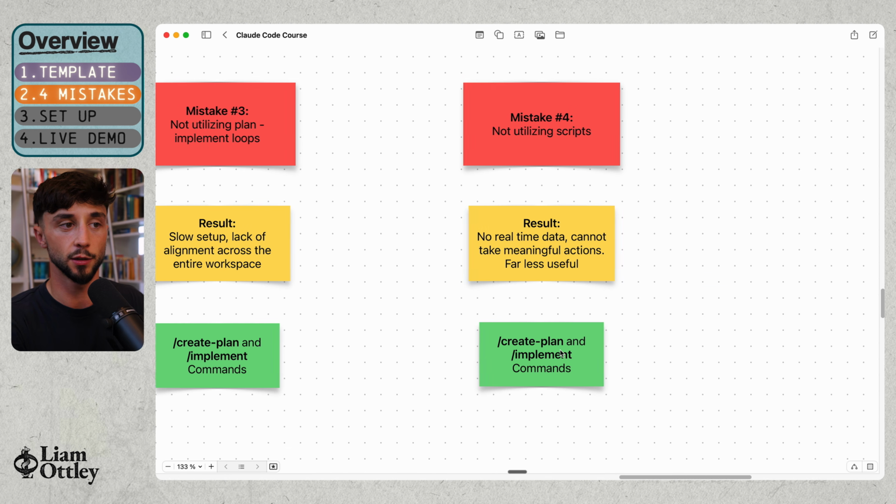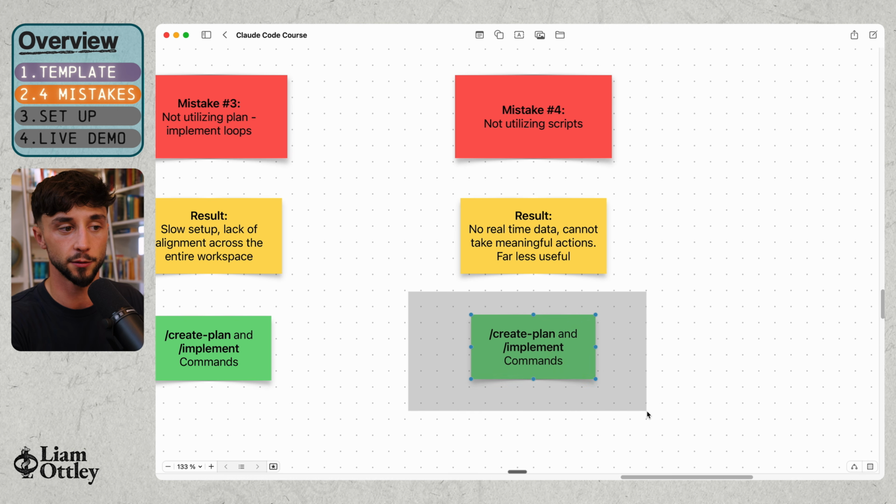Mistake number 4 is not utilizing scripts. Like I said before, scripts are a little bit of code, might be a bit scary, but if you aren't able to wrap your head around this or get Claude Code to do it for you, then your hands are tied and you won't be able to get real-time data brought in. You cannot take meaningful actions, like reaching out to do things for you in the digital world. And the solution to this again comes back down to using the /create plan and /implement commands.